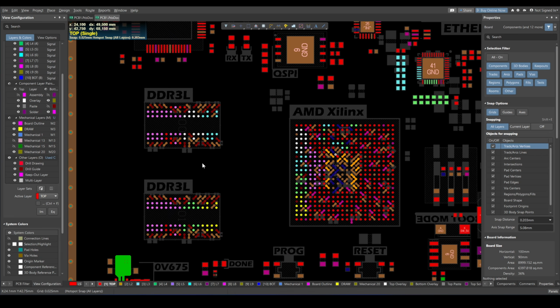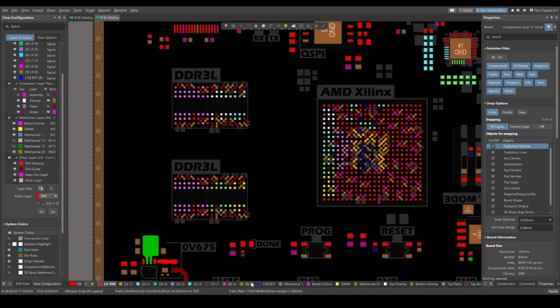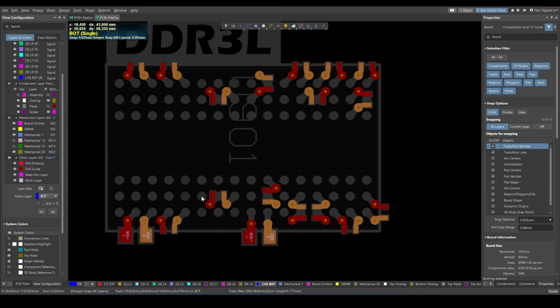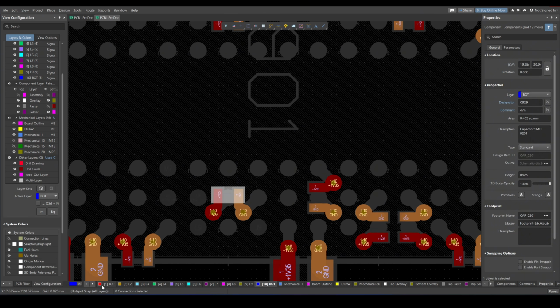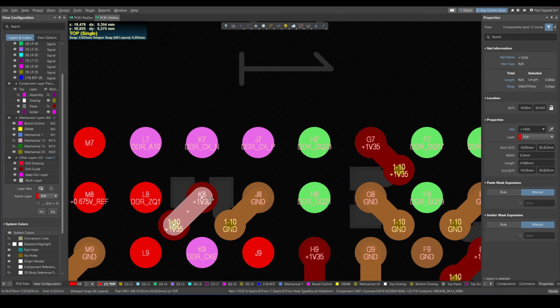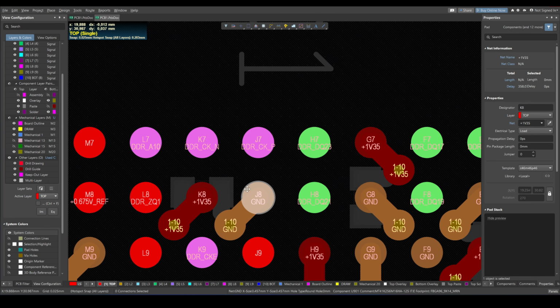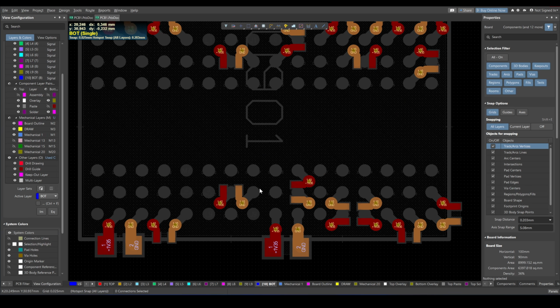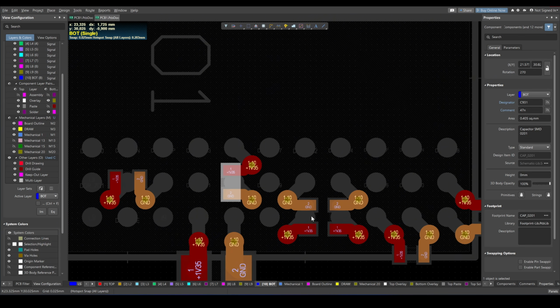Let's quickly talk about the decoupling capacitors around each DDR3L memory. As a starting point, I always try to place each decoupling capacitor as close as possible to its corresponding power pin. This gives each power pin a short, low inductance path to the power and ground planes, which is exactly what we want for a high-speed interface like DDR.